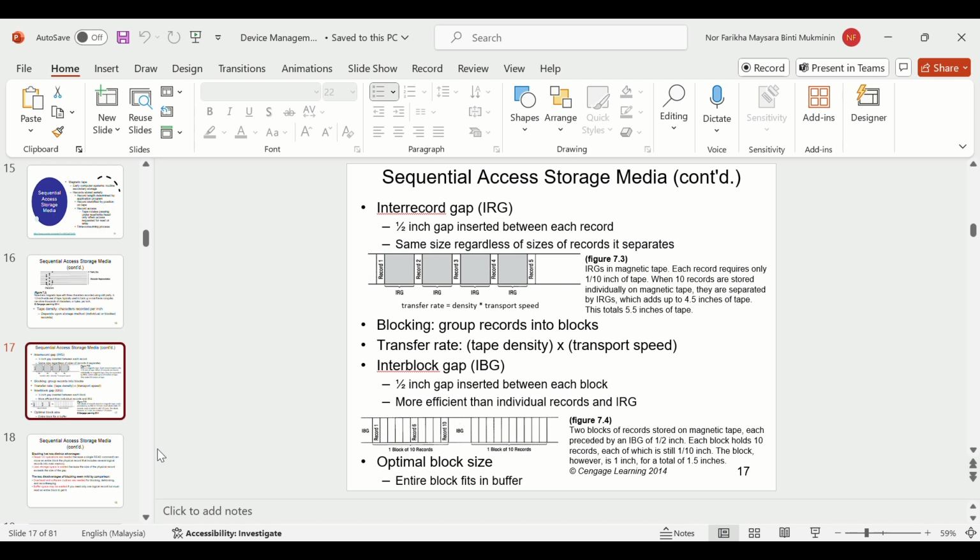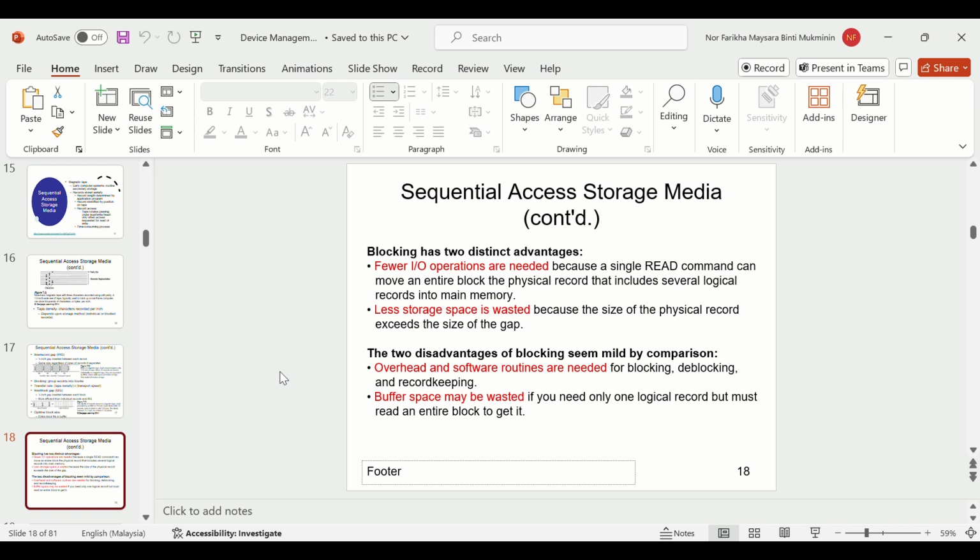More efficient than individual records and IRG. Optimal block size means the entire block fits in the buffer. The advantage is that fewer I/O operations are needed, and less storage space is wasted. The disadvantage is the overhead, and software routines are needed for blocking, deblocking, and record keeping. Buffer space may also be wasted.